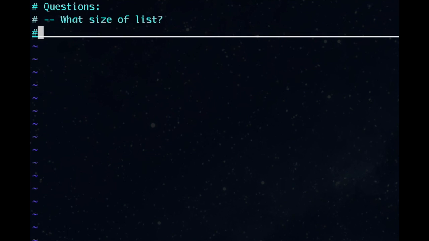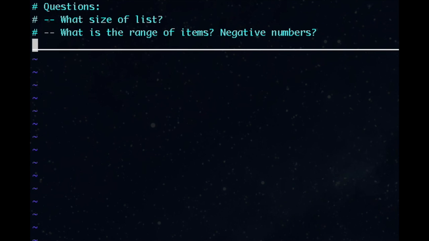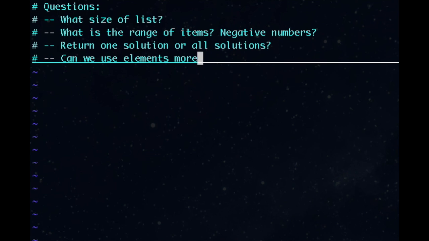Questions you can ask for this problem are similar to last time. What size list should we plan for? What is the range of items? Does it include negative numbers? Should we return one solution or all solutions? And can we use elements more than once?